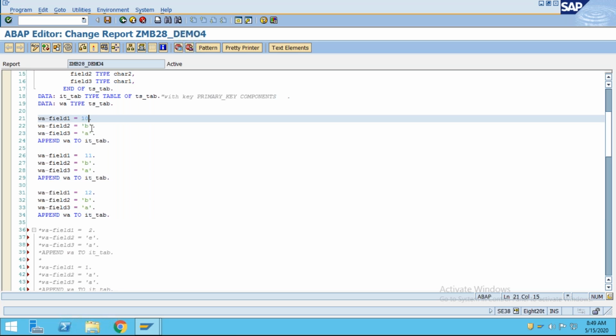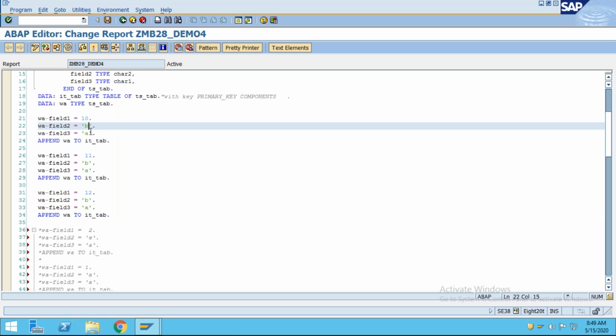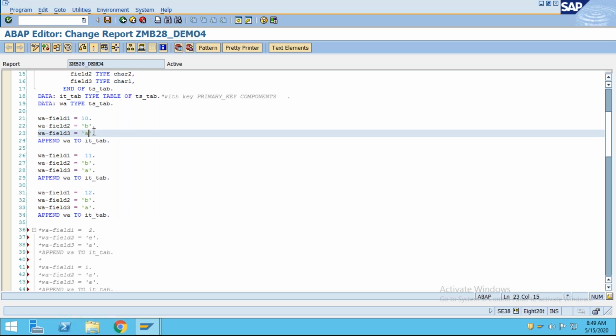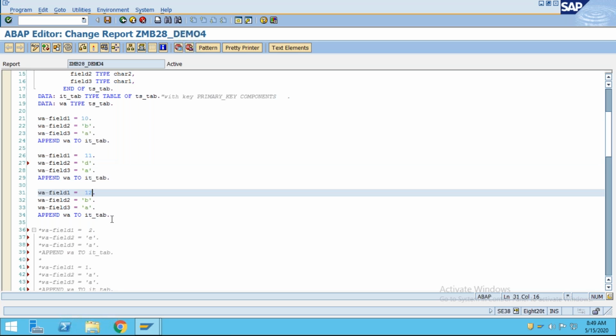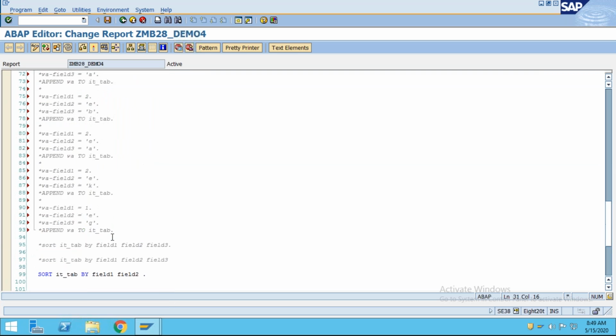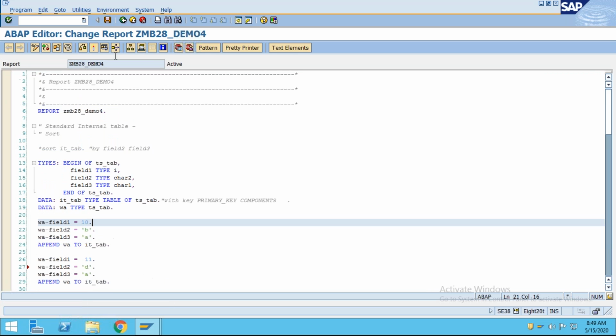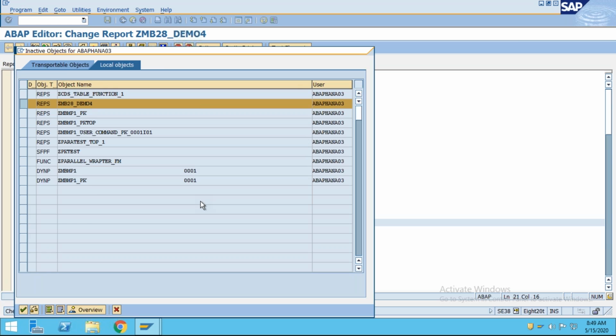So this is 10 in field 1, field 2 we have B, field 3 we have A, and here I'm just going to give C. Even the 10, 11, and 12 we have, so there is no worry over here. It's fine whatever we keep here. 10 unique, 11 unique, and 12 is unique. The other things I've just commented out. Okay, fine, just activate now.